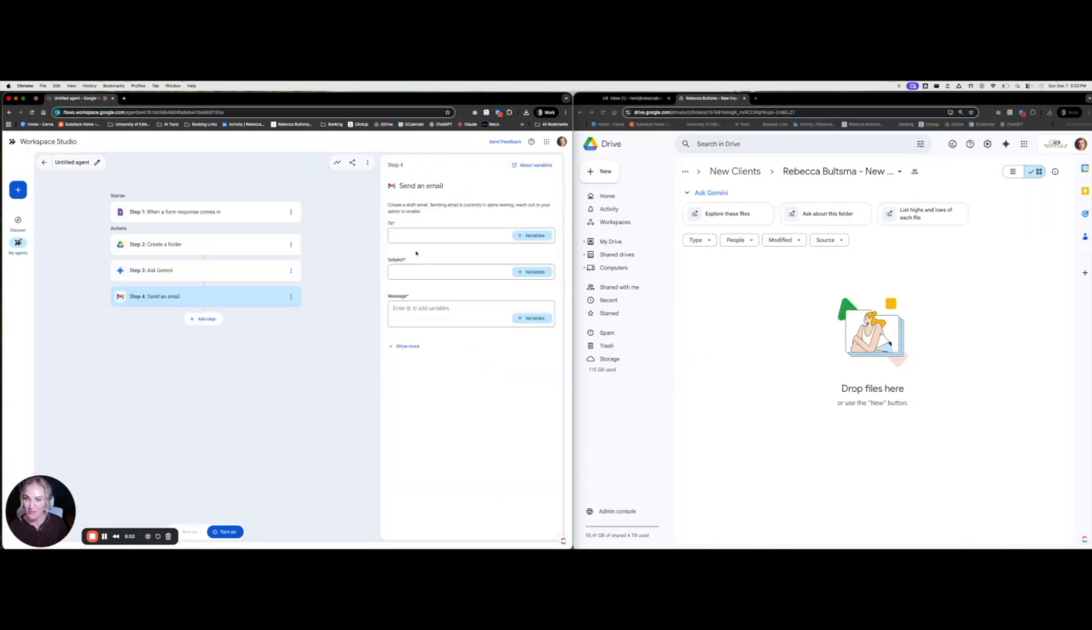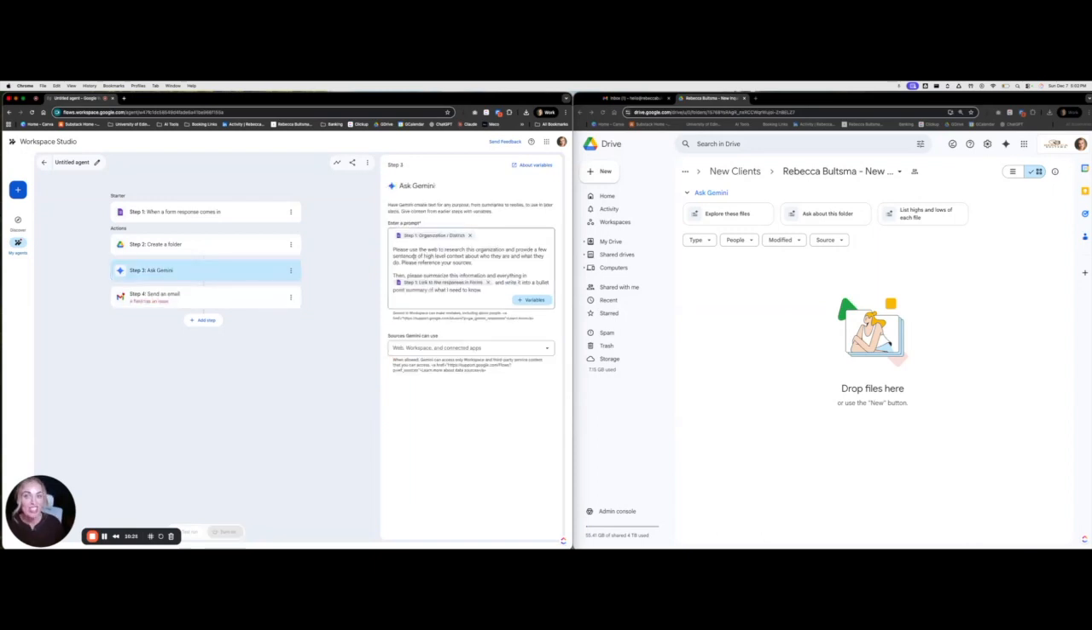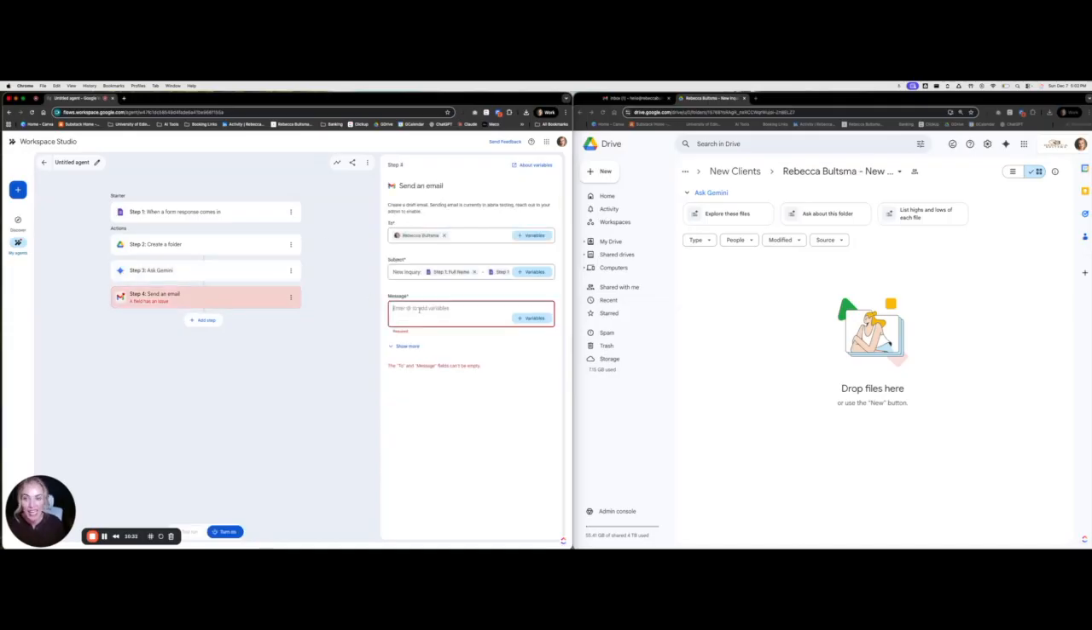We're going to say send an email to me. We're going to call the subject new inquiry, and we will have it pull again the name of the person who submitted the form. And as a variable, let's also have it submit their organization. And I want the body of the message to be what Gemini came up with in step 3. So do you remember we asked Gemini here to do some research and summarize what was in the form for us? We have no way to get that until it emails to us. So we're going to have it just send us the output and the content created by Gemini in step 3.